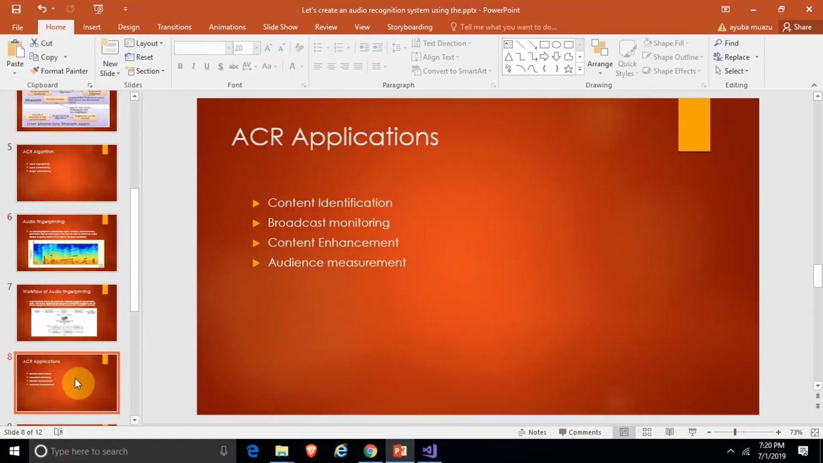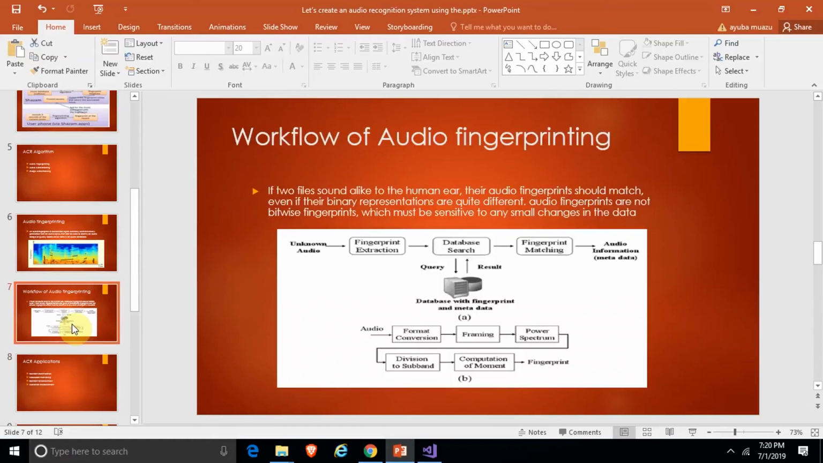And then of course we discussed the workflow of audio fingerprinting itself. And then of course I said if two files sound alike to the human ear, their audio fingerprints should match, even if their binary representations are quite different.